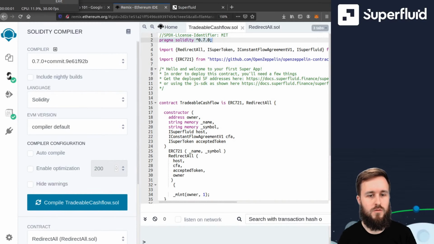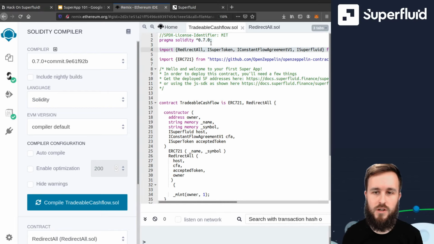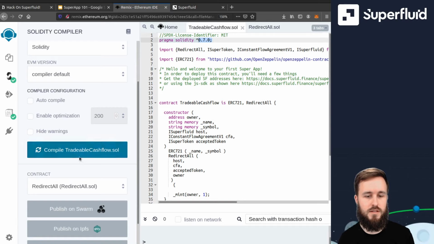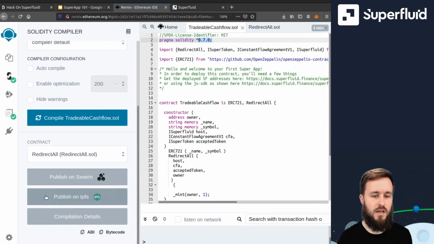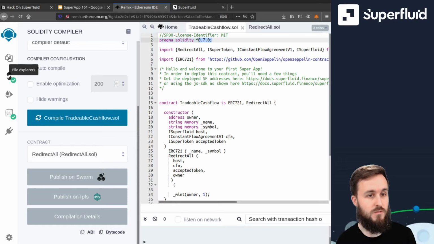Okay, so when we're going to do our compilation, one thing to keep in mind is make sure you're on the same version of the Solidity compiler as your contracts. So in this example, we're using 0.7.0. So make sure that you select 0.7.0 in the compiler on the left, hit the compile button, and then if it's successful, you should see this. If it's not, then you'll get some warnings. Hopefully it is. And if it doesn't work, please let us know, because it should just work out of the box.